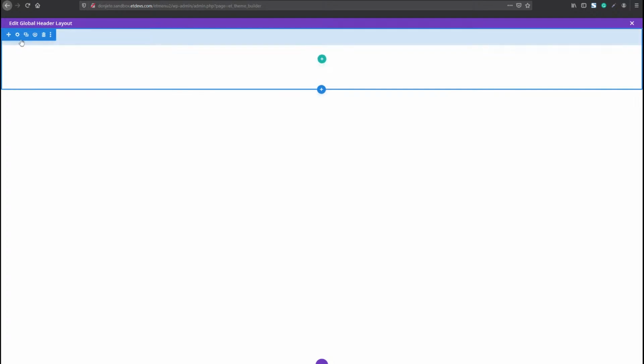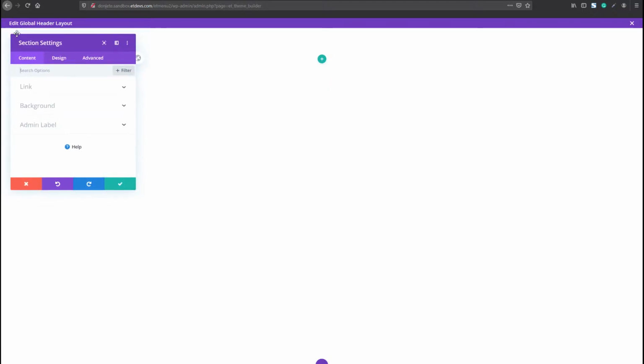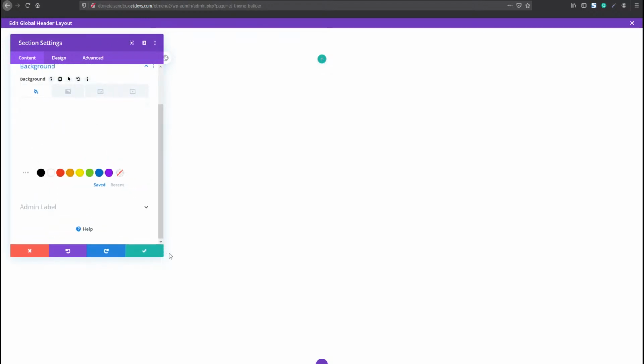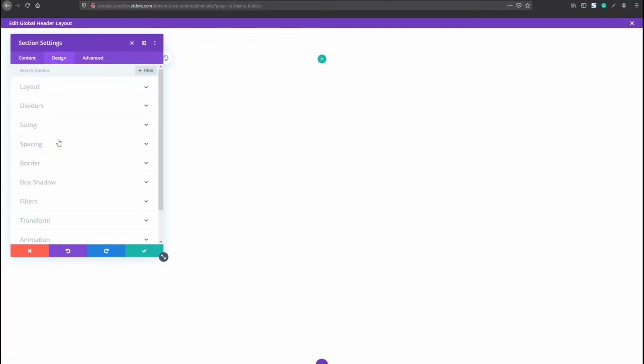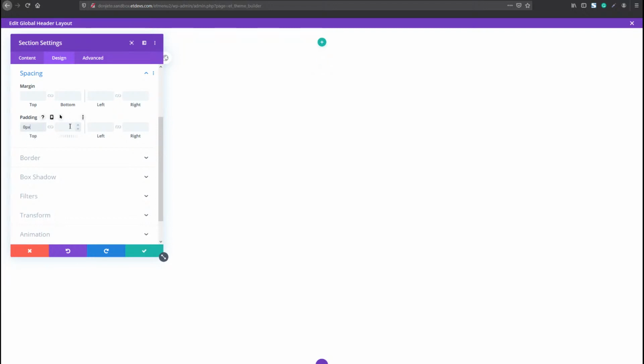So let's start with the first one. And over here, I have a section. I'll need to make some changes to this section, so I'll open the section settings. And first of all, I'm going to add a white background color. Then I'll go to the design tab and I'm going to remove all default top and bottom spacing by adding 0 pixels to both options. So top and bottom over here.